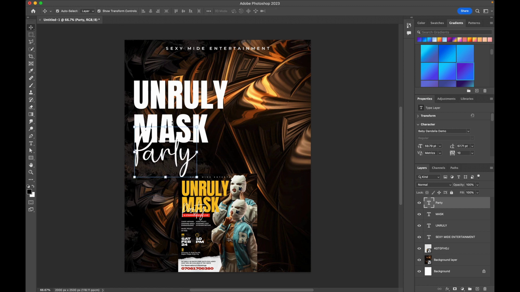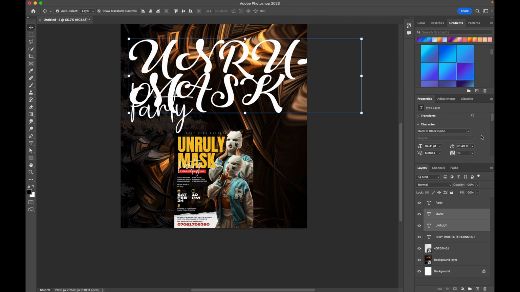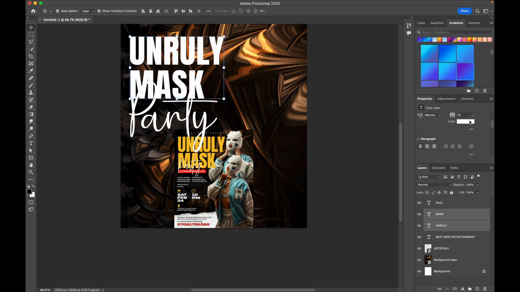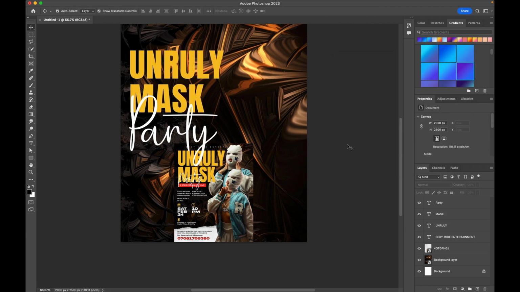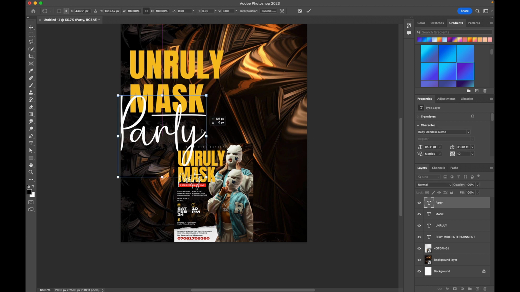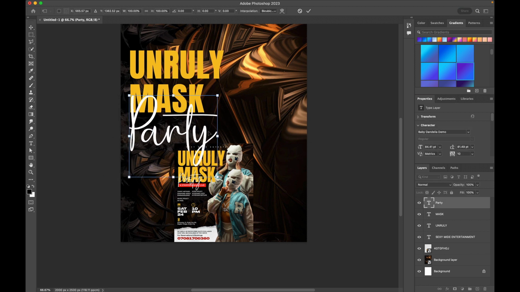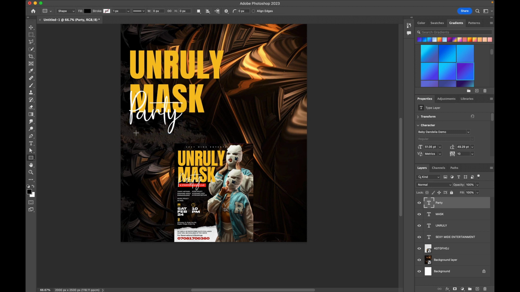So can you see I'm not using the exact font I use in the other poster? So you should always be free and creative in whatever you do. You don't have to restrict yourself or limit yourself to a particular style or font. So with that being done, I need to just reduce this a little. Yep, just like that. And then we'll have the rectangle below it.